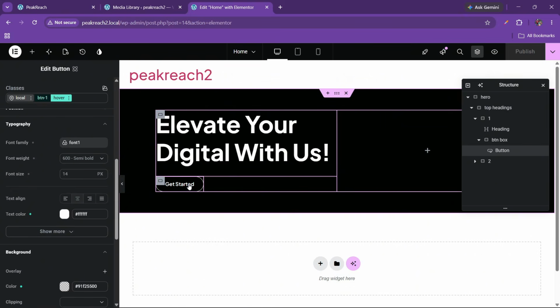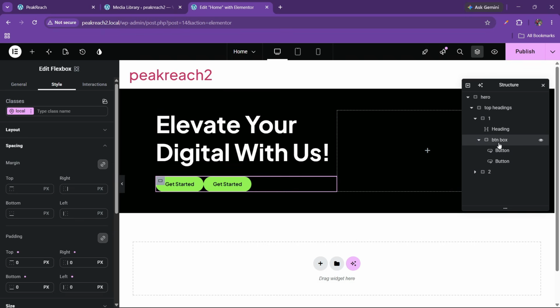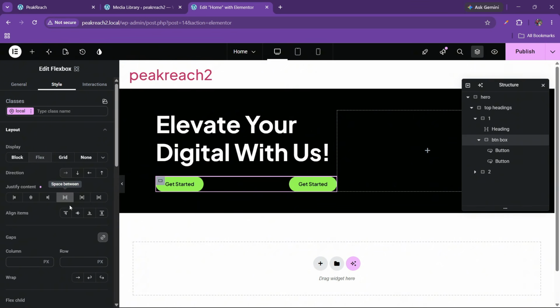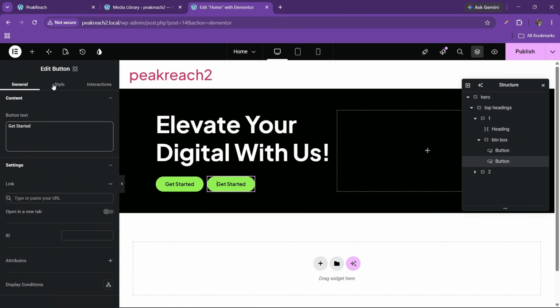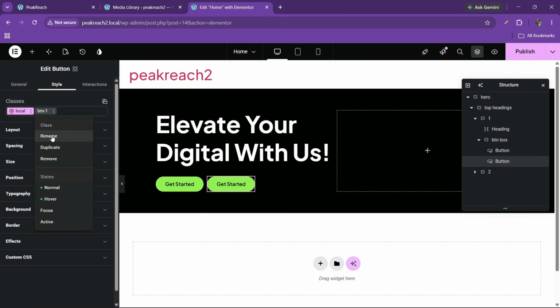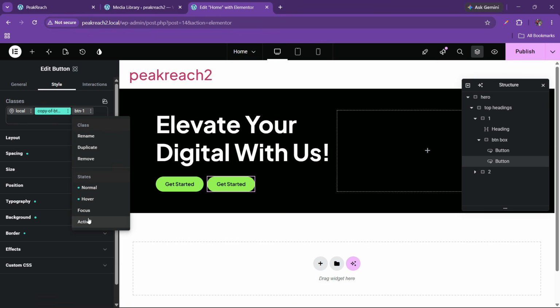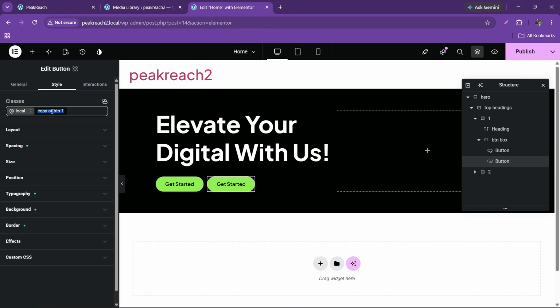Okay, now let me go here and we can duplicate this button. Go to the button box, layout, and here we can make this 10. Now you can see we have these styles, so we can just copy this. Okay, we can duplicate this and remove this from here. We can name this class as button 2. So this is the different button.